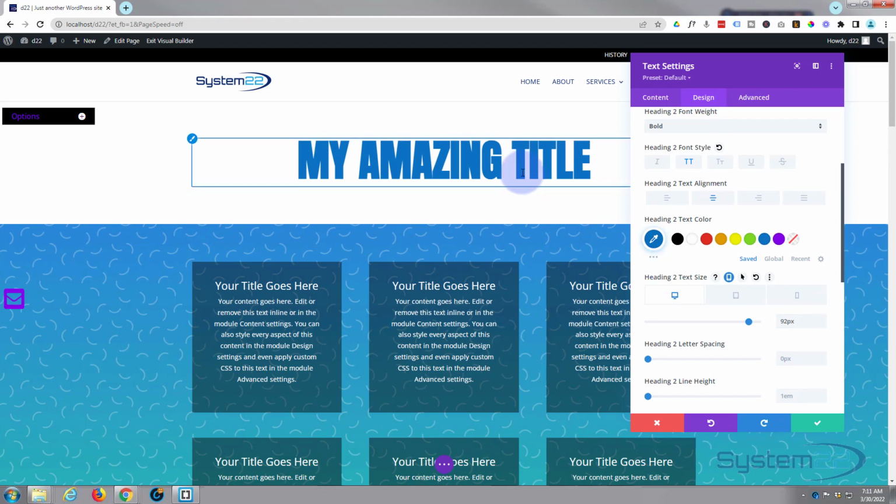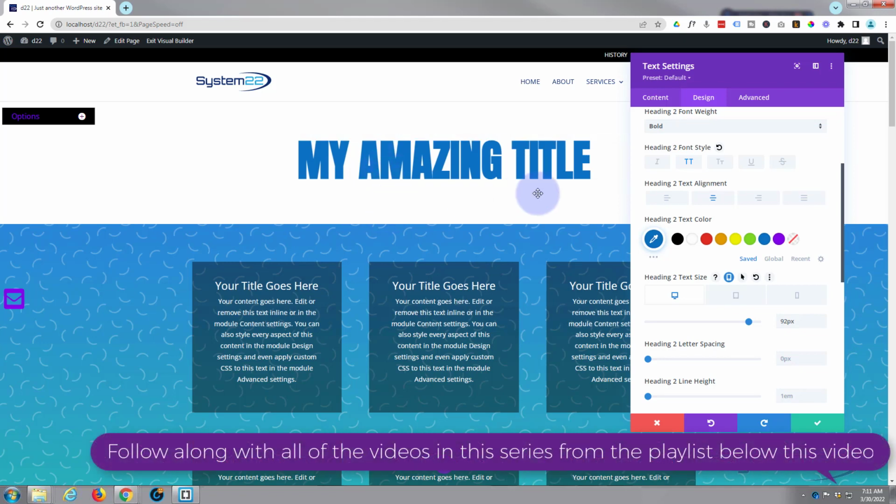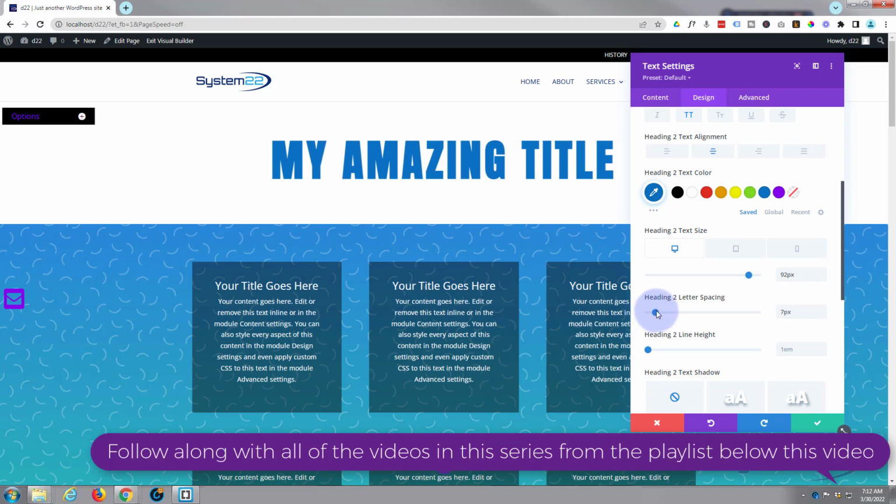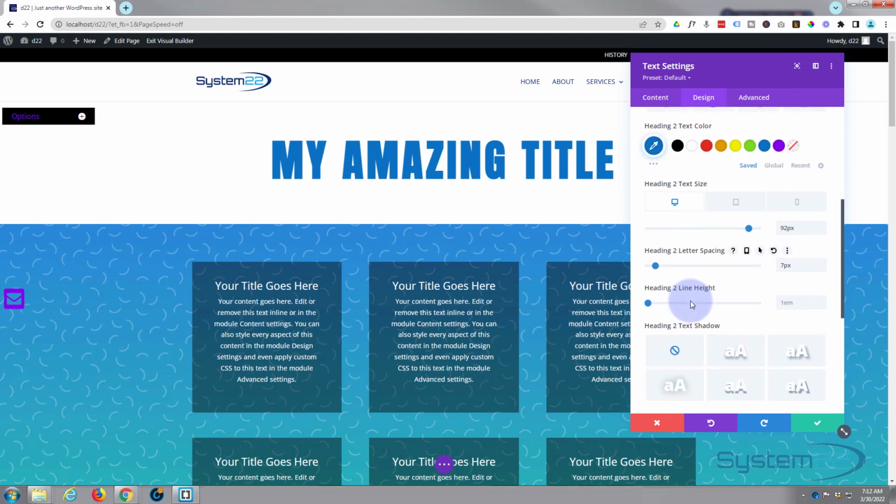Okay, so we've got our title there. What do we actually want it to do? Well, when they hover over it, I want it to sort of grow. I want to have a box shadow appear underneath it. So I think I'm going to spread my letters out a little bit with the letter spacing just below here. Something like that. Obviously you do what you want.